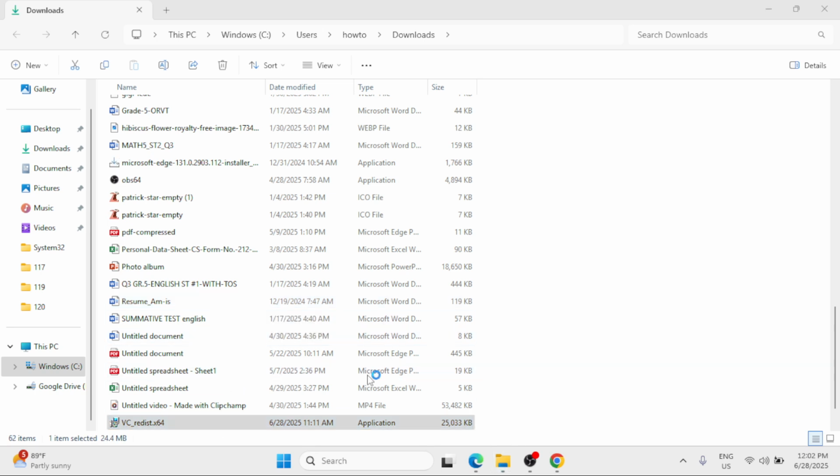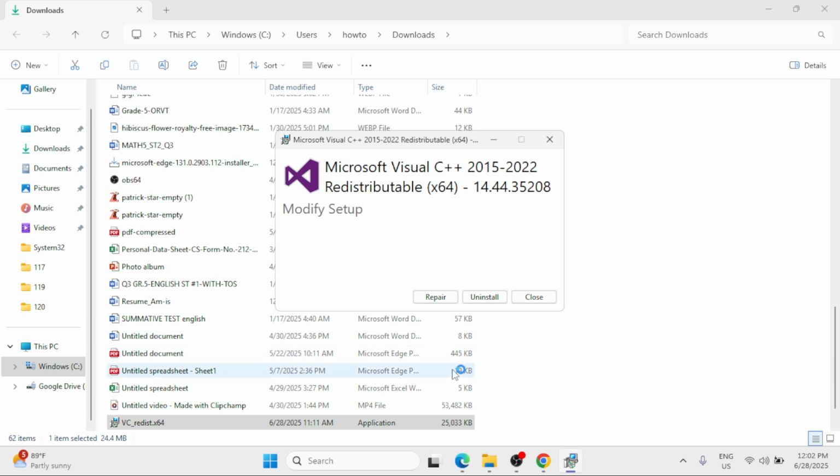Double click and simply install the Visual C++ on your Windows 11. If you have already installed it, you simply click on repair.